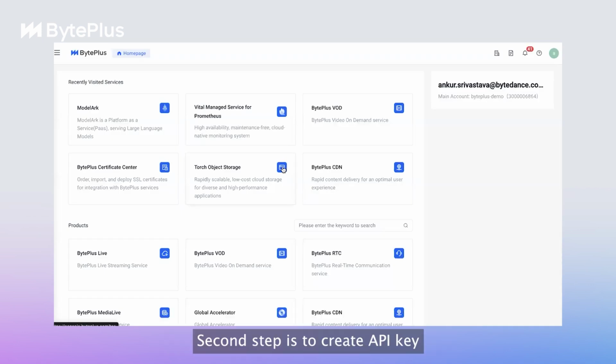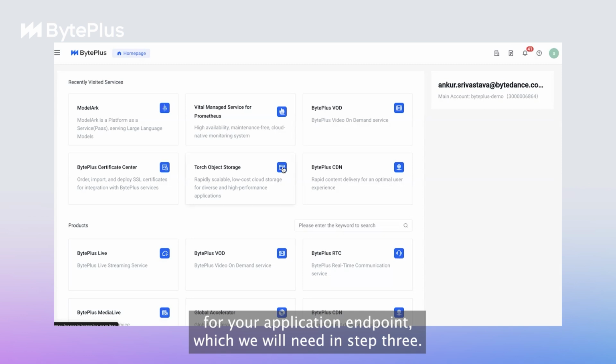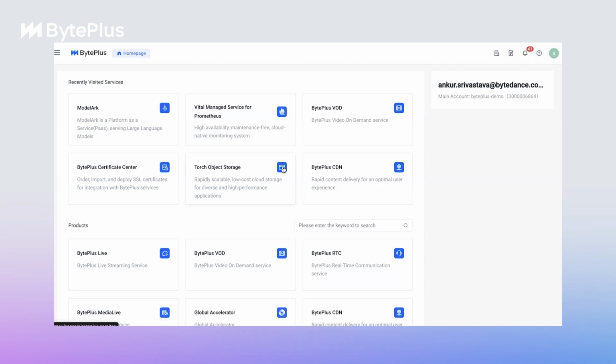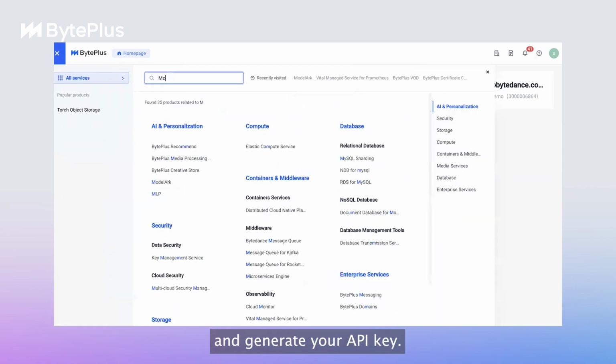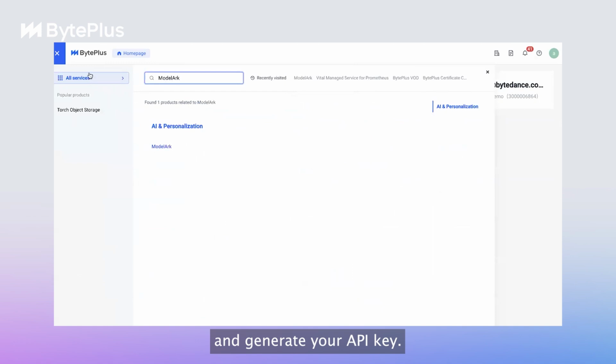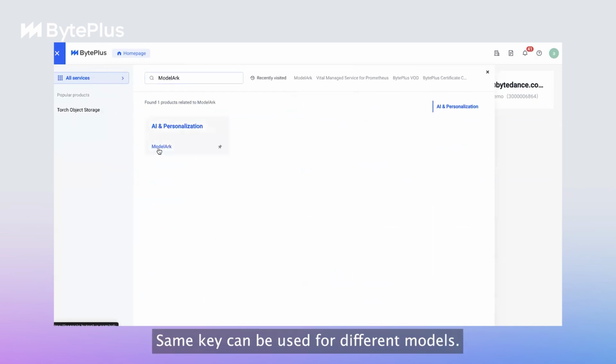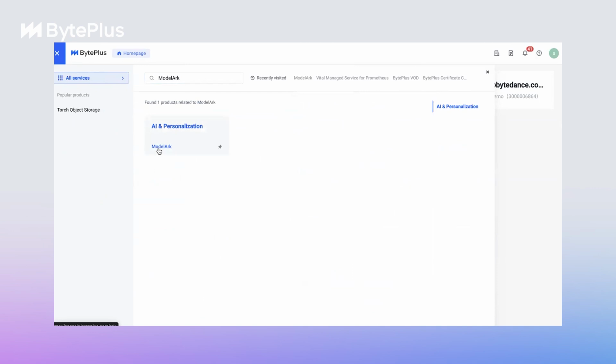Second step is to create API key for your application endpoint, which we will need in step 3. From left-hand menu, click on API Key Management section. Click Create API Key and generate your API key. Same key can be used for different models.